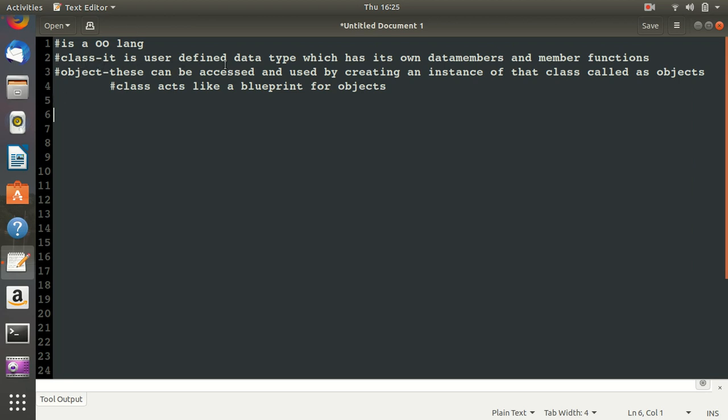A class is a user-defined data type which has its own data members and member functions. Data members refer to the variables or instance variables of the class, and member functions simply refer to the functions or methods in a class. These methods and data members can be accessed and used by creating an instance of that class, called an object. A class acts like a blueprint for objects.